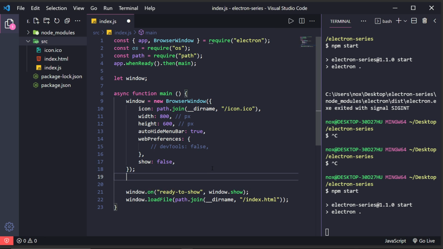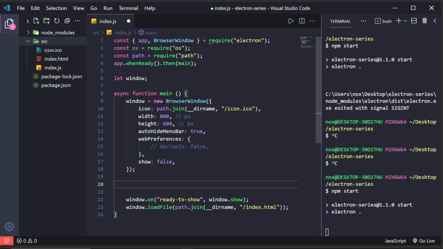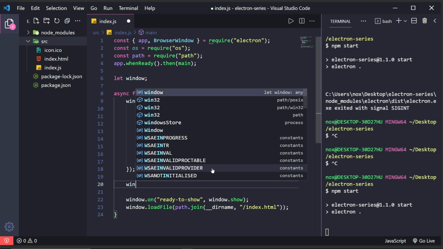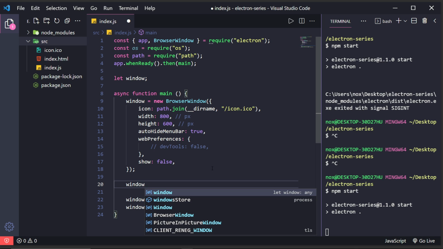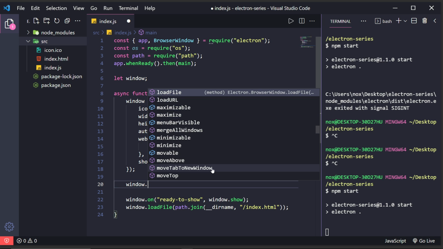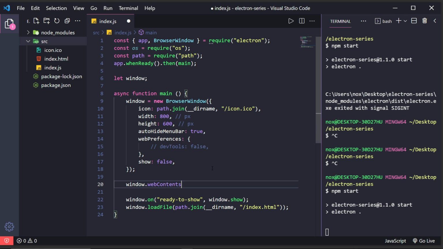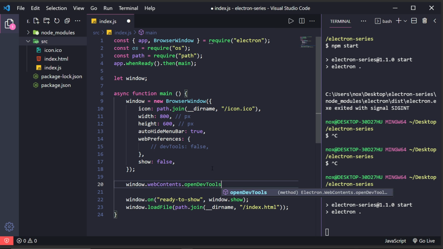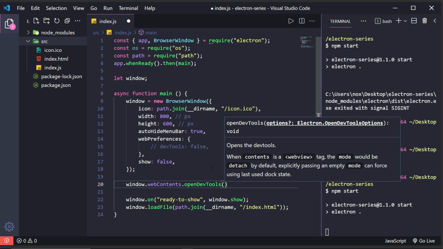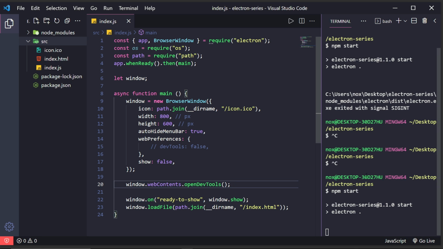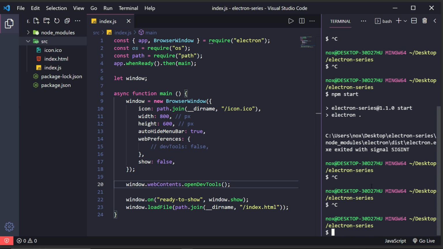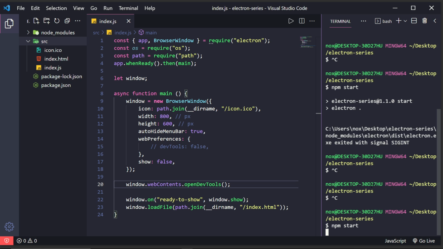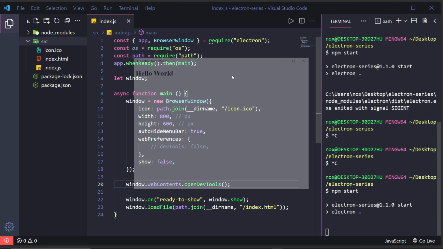And the inverse of that is, how do we show the developer tools if we actually want to show them? What if we want to take the window and somehow show the developer tools? Well, one thing we can do is window.webContents.openDevTools. This is a function that takes in some options that you can also pass in, but I haven't really needed to use them. And what we can do is open up our developer tools programmatically.